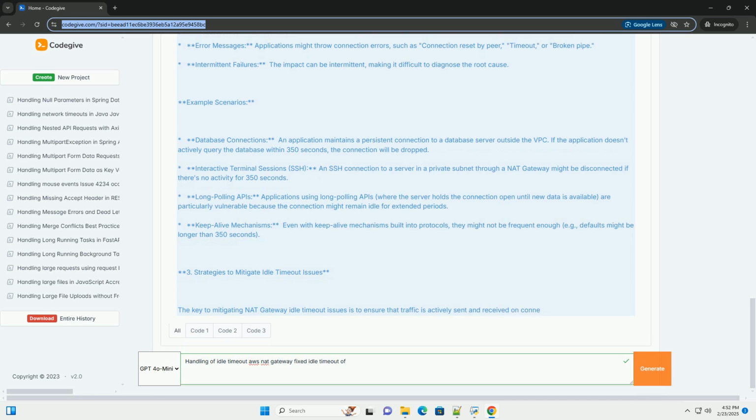Conclusion. Handling the NAT gateway's fixed idle timeout requires careful planning and implementation. By understanding the problem, employing the right mitigation strategies (TCP keep-alive, application-level keep-alive, connection pooling) and monitoring your connections, you can ensure that your applications running in private subnets can communicate reliably with external resources.